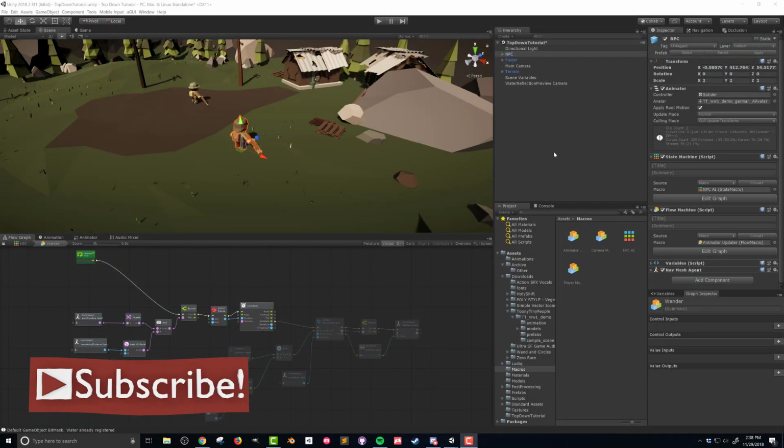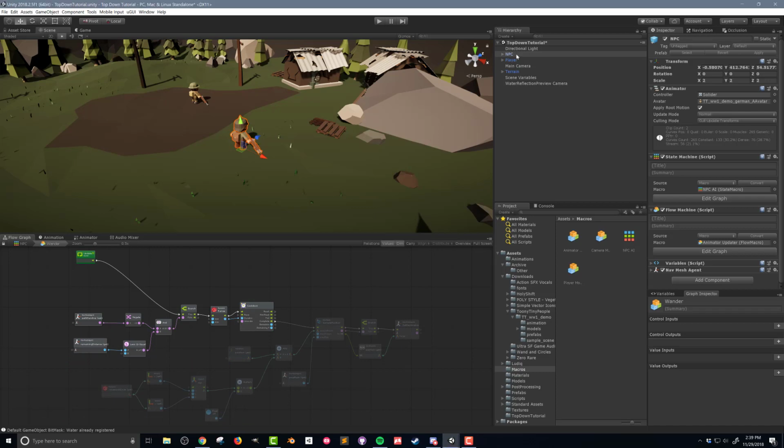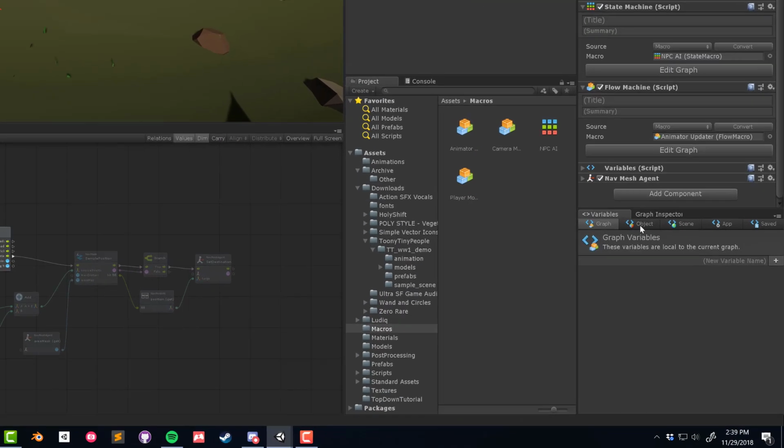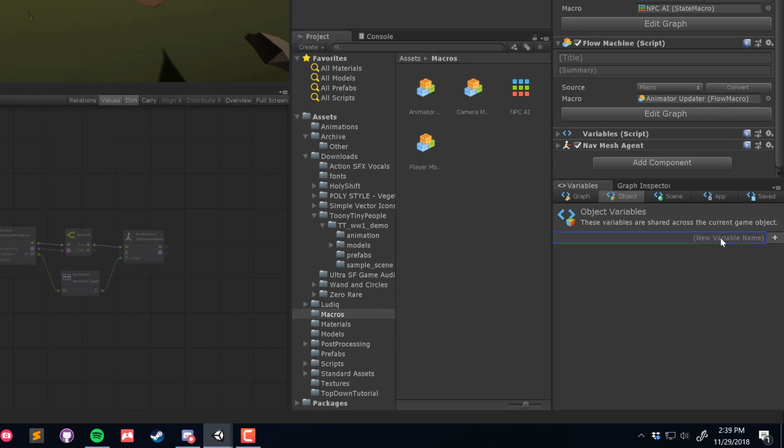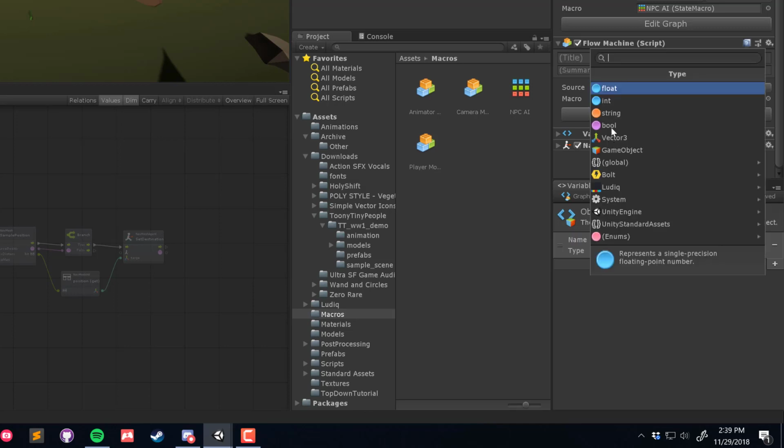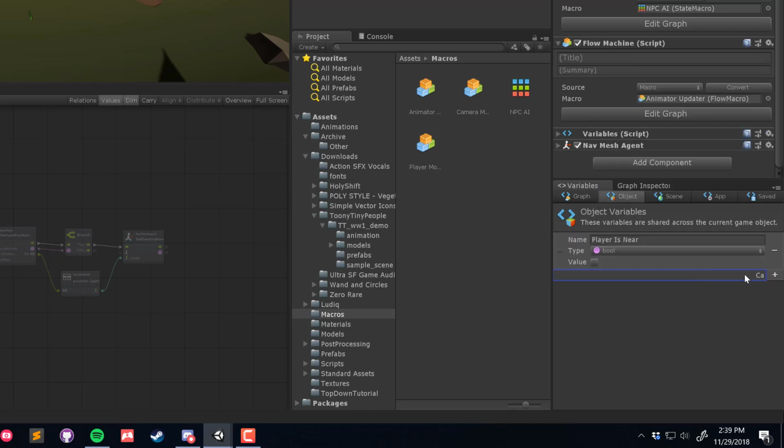So the first thing we need to do is create a few object variables. And these are going to keep track of whether our NPC can see the player and whether the player is nearby. So I'm going to click on my NPC, come down to my variables window. I'm going to go to object. I'm going to create two variables. First one is player is near, and it's going to be a type Boolean. I'm going to create a second variable, can see player, and this is also a type Boolean. And the distinction here is whether the player is nearby and is it within line of sight? Because if the player is hiding behind a house or a rock, I don't want my NPC to treat it as if it can see it. I want my player to be able to hide from the enemies.